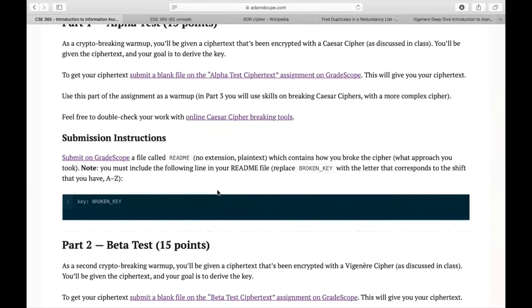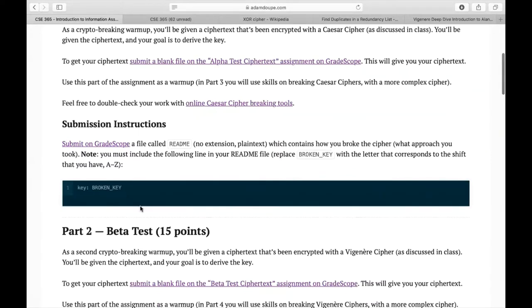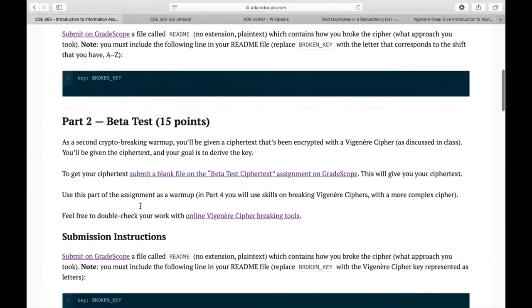For the submission of this part, you need to consider the format that's given to you and represent the letter that shows the number of the shifts.